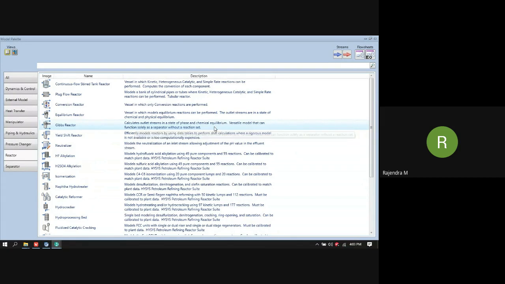Then we have the conversion reactor. In the conversion reactor, we can directly give the conversion, like when you have A plus B gives C. If you know the conversion of A, let us consider it is 60%, you can provide the data into this palette, into this HYSYS software, ask the software to convert the reactant A 60% and calculate the outlet composition based on the A conversion.